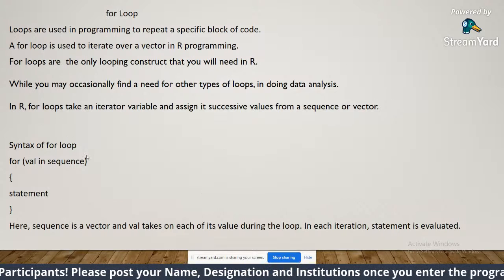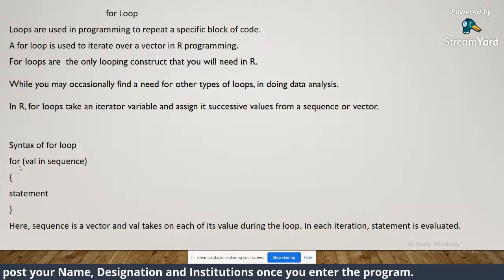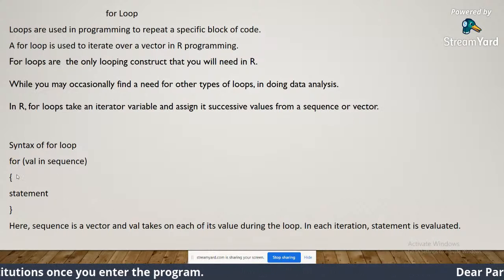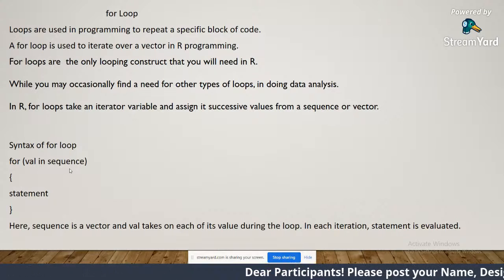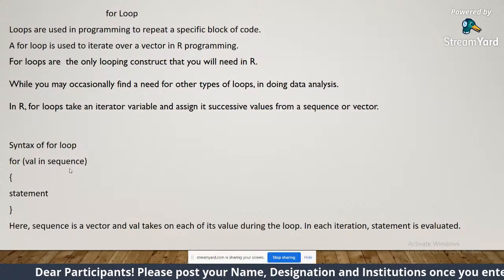So the syntax for the for loop is that for is a keyword. Again, I am telling you, for is a keyword or a reserved word. Don't use it as an identifier. VAL is value, a value in a sequence. You can give it in a sequence like 1 to 10. 1 to 10 means it will take values 1, 2, 3, 4.